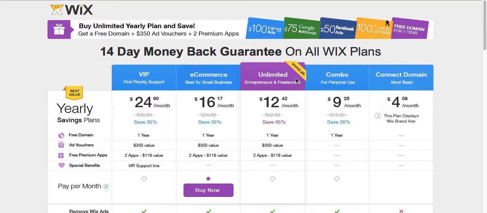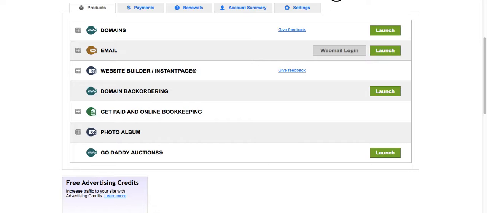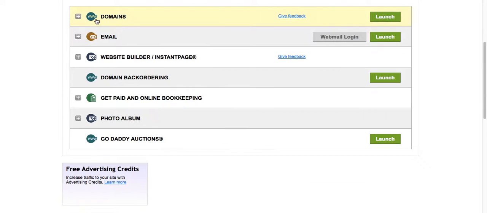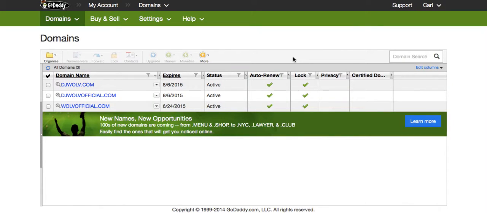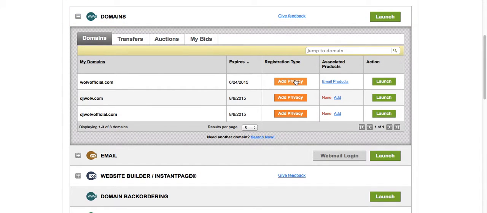I kind of already jumped ahead, and this is my account. I use GoDaddy, and once I'm in my GoDaddy dashboard, this is the first screen that pops up. I'm going to click launch. Oh wait, no, I don't want to click launch. Sorry. I want to click domains, and then once the domains come up, you pick the one that you want, and then you click launch.